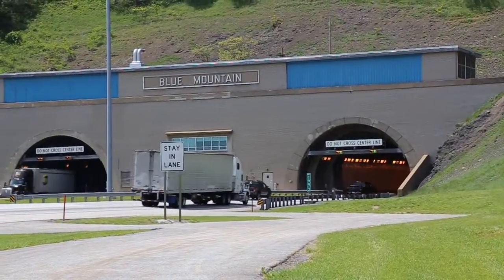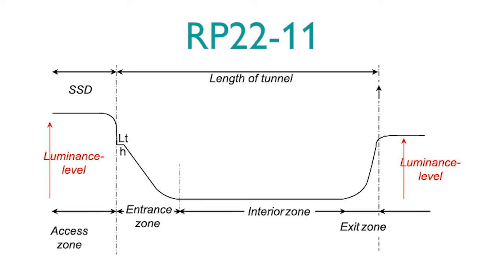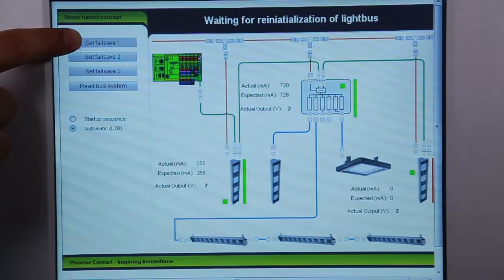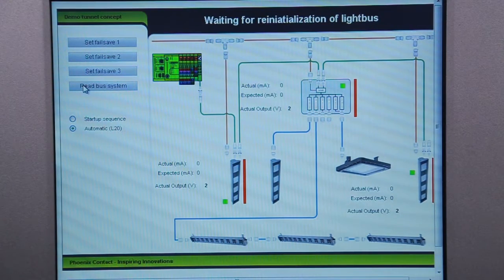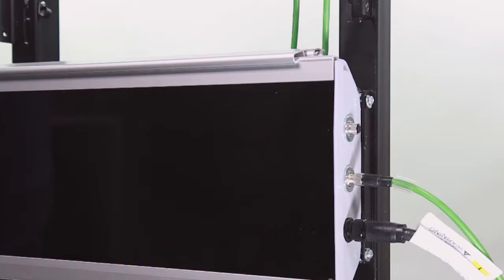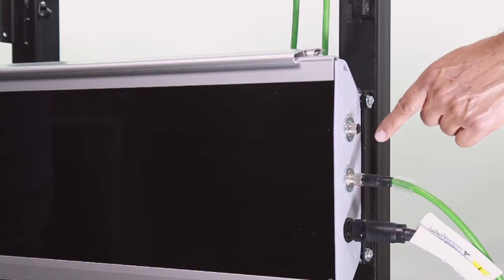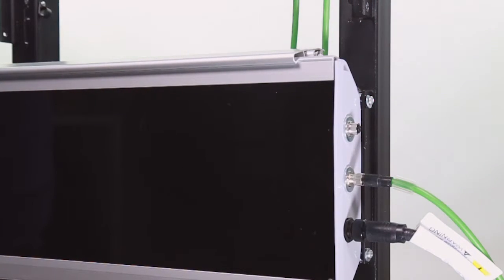Another intuitive feature is adaptation distance, or the length of time and distance it takes for a driver's eye to adjust to the luminescence of the tunnel's interior. By using RP2211 guidelines, we can program the lighting to taper off as the driver travels into the tunnel. In this application, the luminaires communicate with the control panel via the RS485 communication bus.